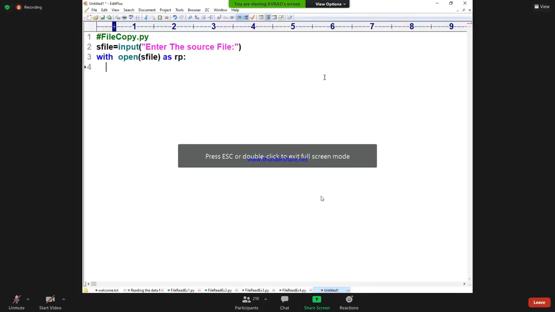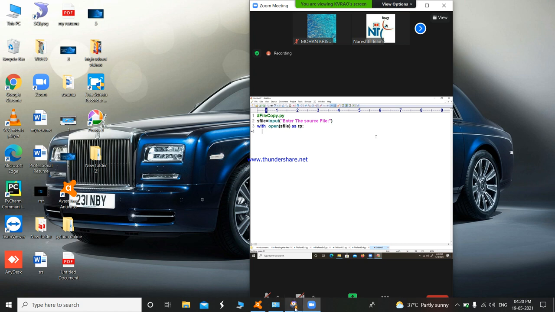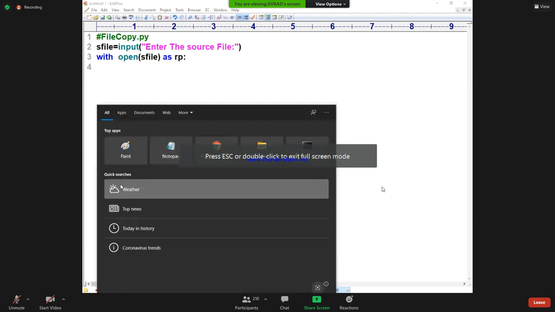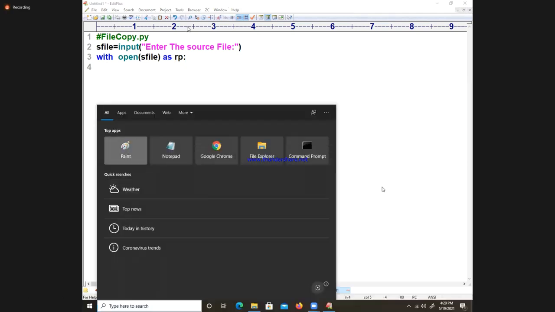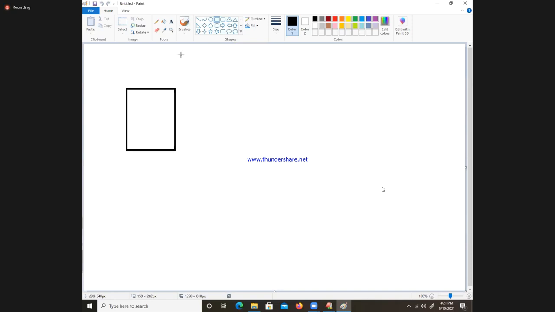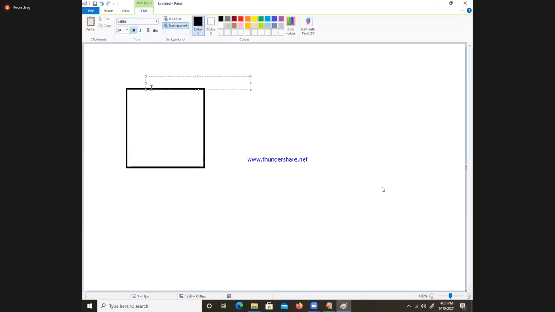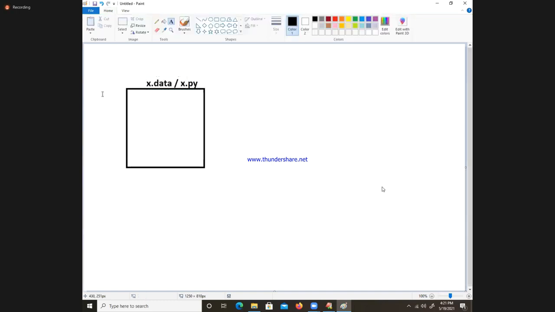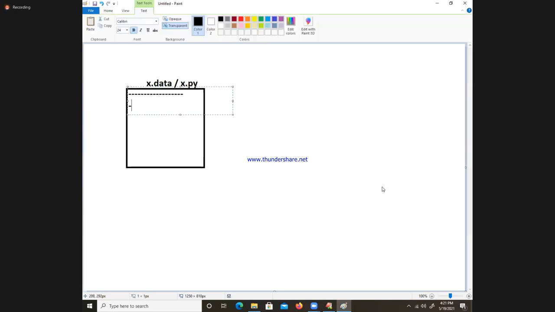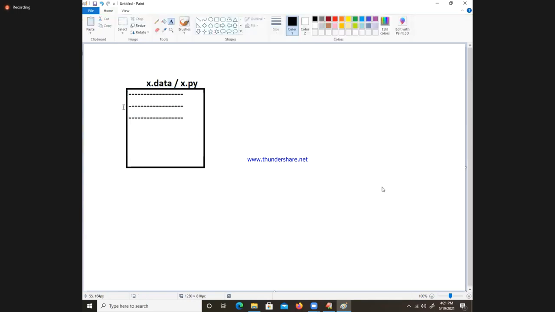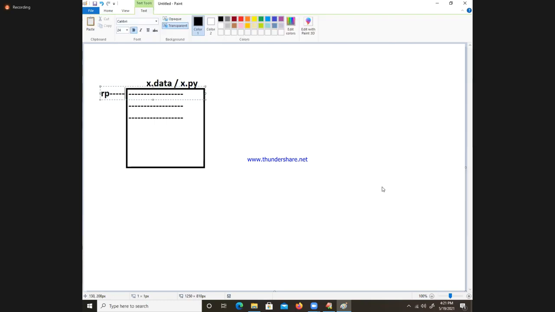RP is the read pointer. Let me take a small presentation here. This is my source file, some x.data or x.py, a Python program, where some data is already there. RP is pointing to the beginning of the file.